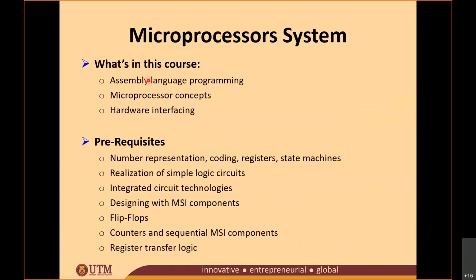So what is in this course? You're going to learn about assembly language programming as well as C programming, and about the microprocessor concept: how the microprocessor works and how the architecture of the microprocessor is. And last but not least is the hardware interfacing: how you're going to wire the input and output to the microprocessors.